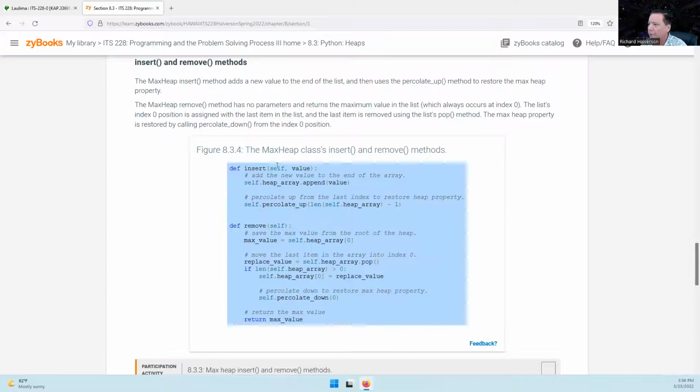Okay, here are the insert and remove methods for Python heaps. When you insert, you just append the value onto the end. That's going to stick it at the very end of the array, and that'll be the first open spot. And then you percolate up. This is the index of the value you just appended, and so that's the index of the node that you're going to percolate up.